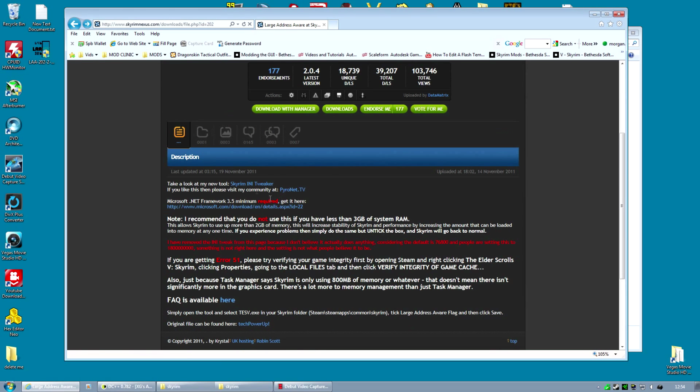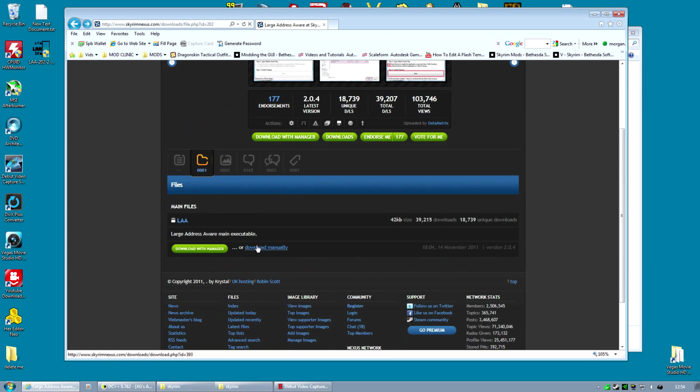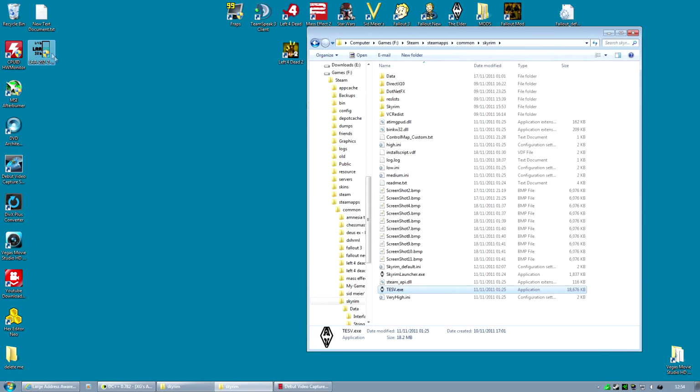So that's brilliant. And then you'll need to download the file. Do not download with Manager. This is not going in your data folder. Download it manually. Now once you've downloaded it, you can actually run this file. It's an executable. You can run it from anywhere.